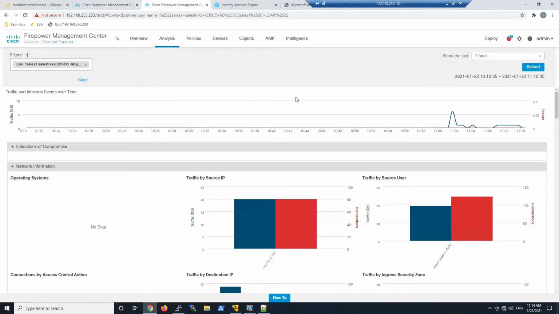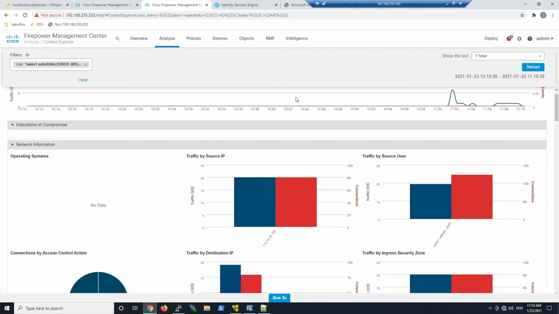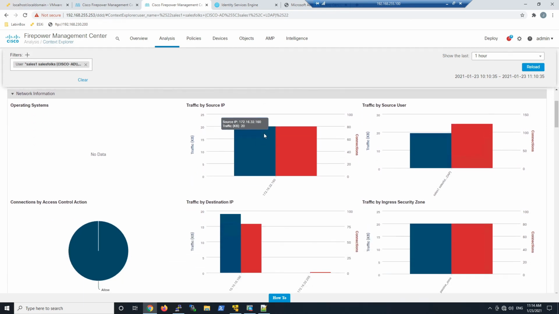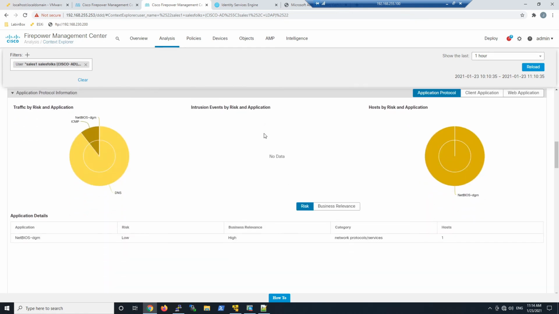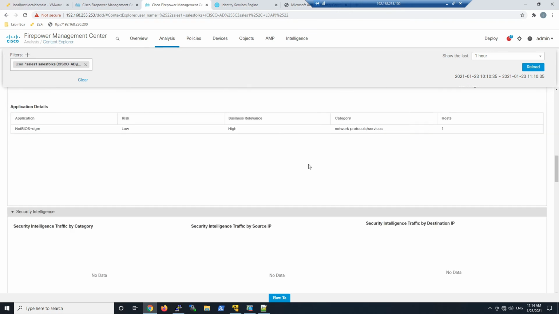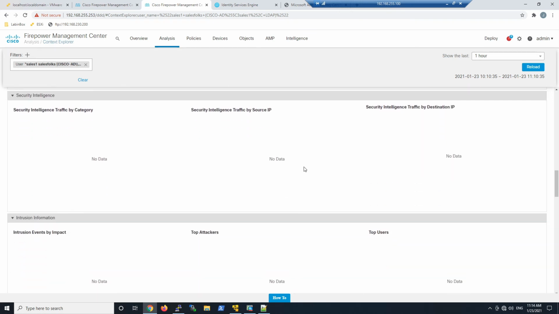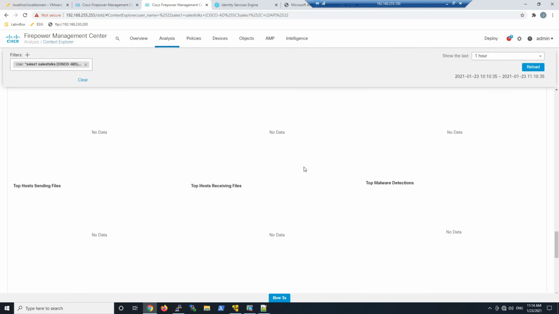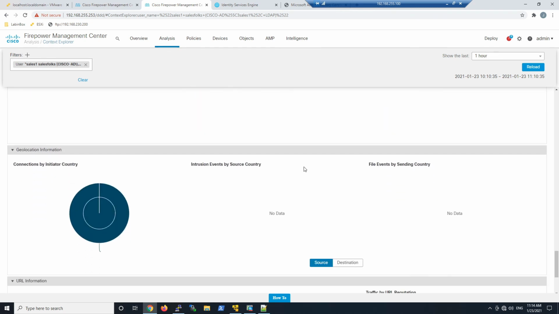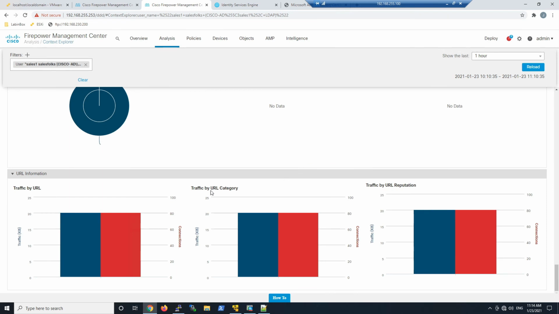We can see the connections. We see any indications of compromise, if there was any. We see network information. We see connection with SSL. We've got application based on client, web, and application protocol. Any security intelligence events, impacts with IPS, some file type activity that might have happened. We've got the initiator country and URL information.